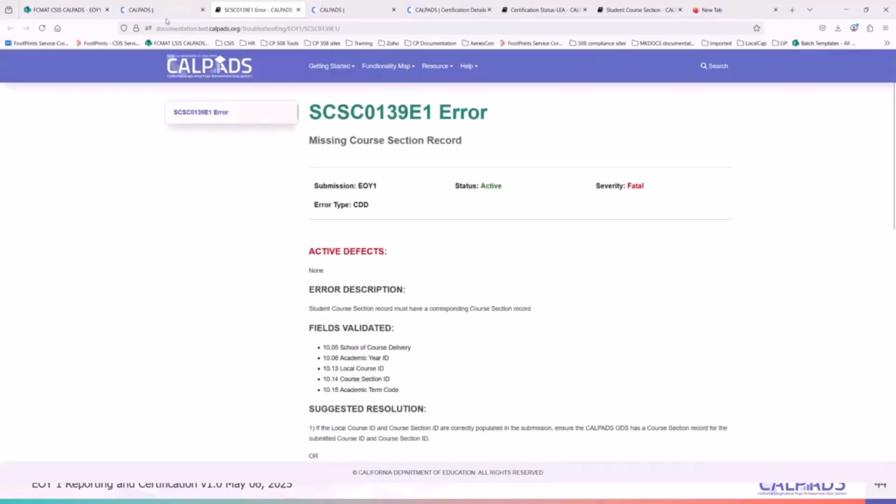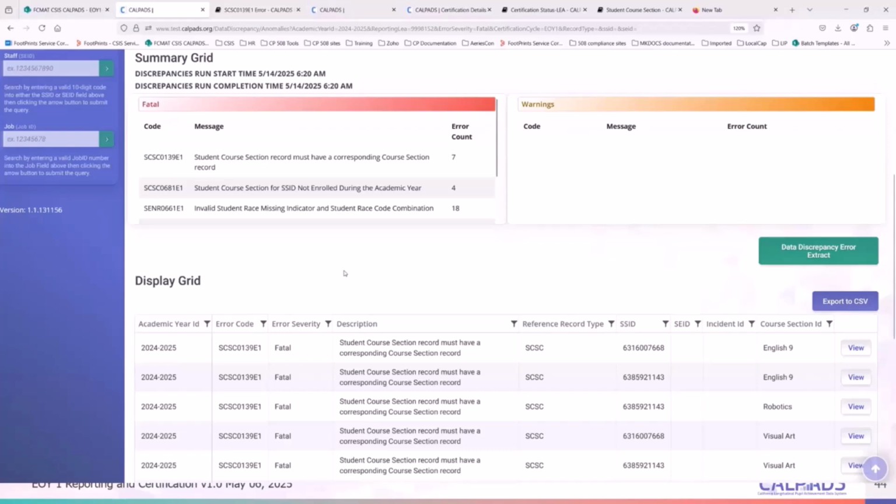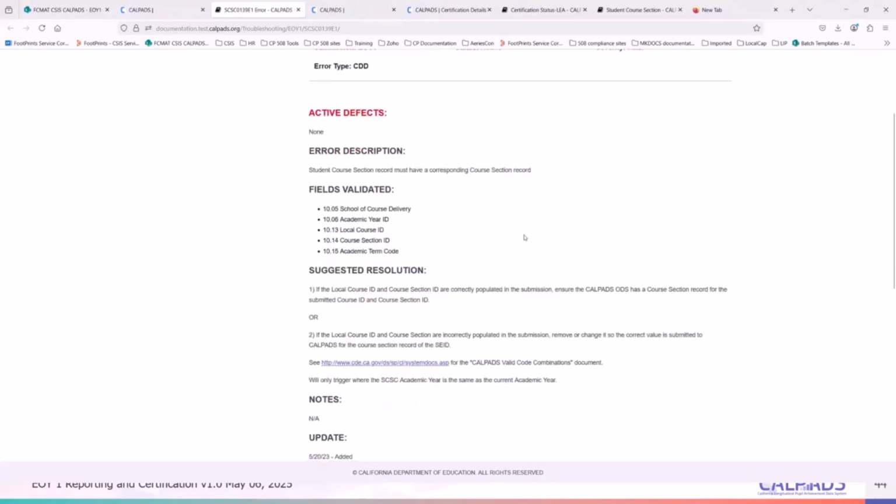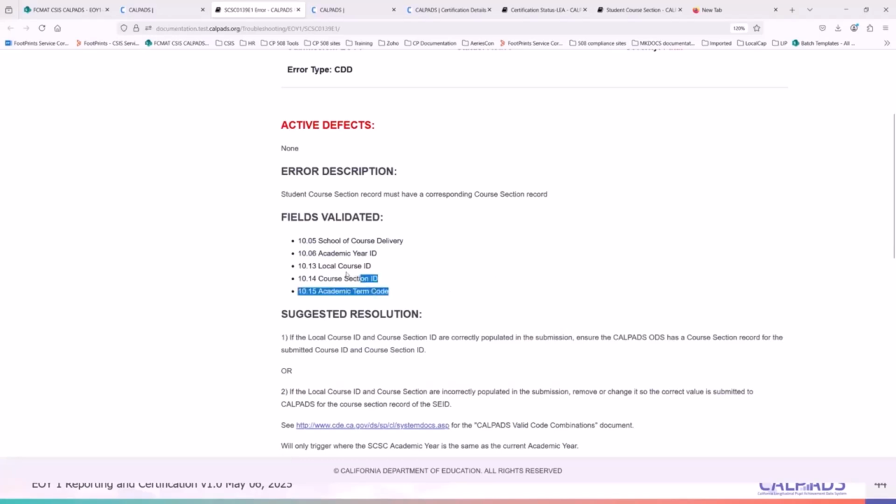So what is SCSC 139? It's stating that the student course section record must have a corresponding section record. This happens when you submitted SCSC records in CalPads, but then CalPads couldn't find a CRSC record with values that match what is in the student course section. So either number one, the course section is missing.